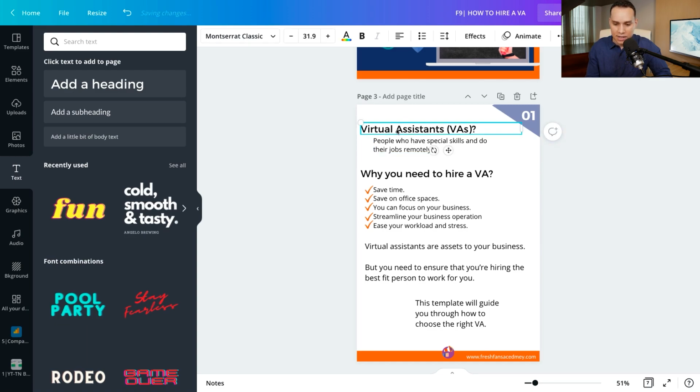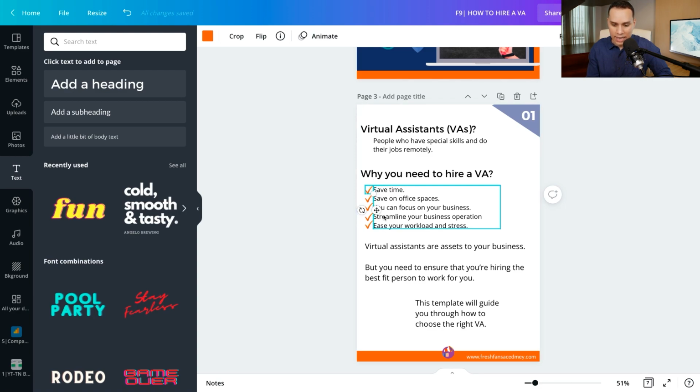So all we did here was change the font styles and font sizes, bolded some things, and then if you want to do a checklist, something that you're not going to be able to do in Canva is create these checklists with just text. And so what we did is we went and looked up a check mark icon, and then we changed it to orange, and we lined it up with all of the text here. So these are actually individual checkmark elements that we clicked and dragged and lined them up.